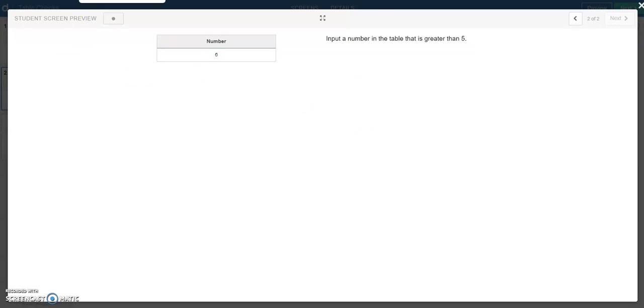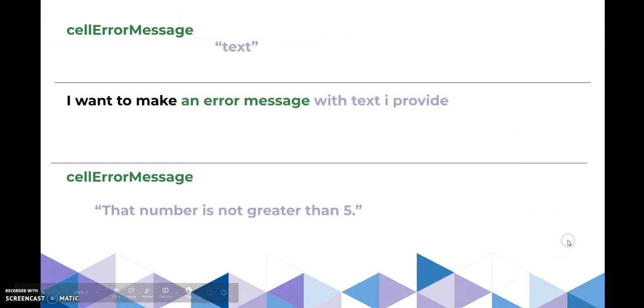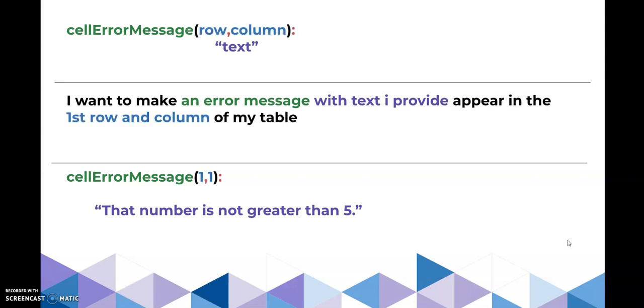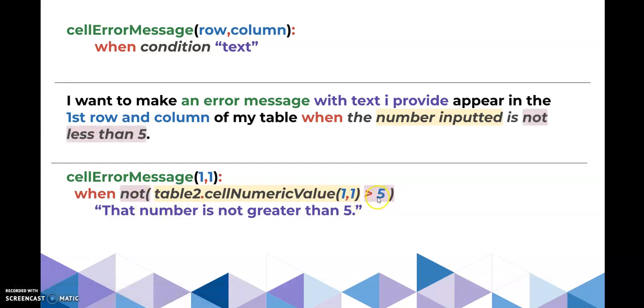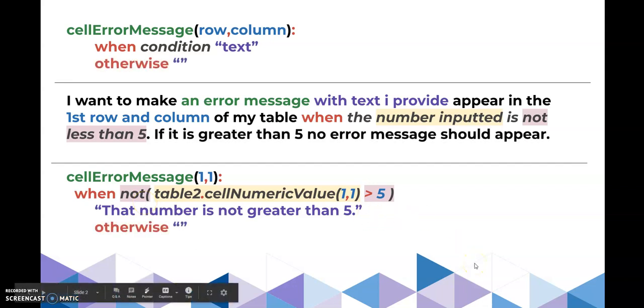As a refresh, just so we can visualize it, for my cellErrorMessage, I want to make an error message with the text that I provided. That's the text that's going to pop up in the error. And I want it to appear in that first row and column of my table. I want that to happen when the number that I inputted, so that's our table2.cellNumericValue at 1, 1, is not greater than 5, right? Whenever that table value is not greater than 5. And then if it is greater than 5, I want no error message to appear. I do that by leaving my blank quotations right there. That's the quick breakdown on cellErrorMessage.